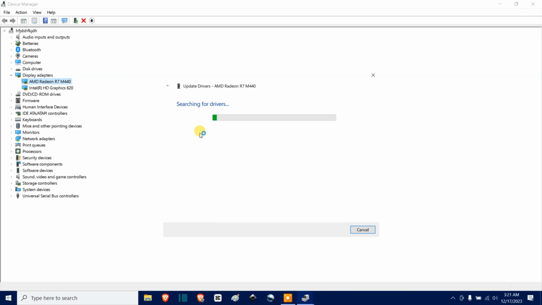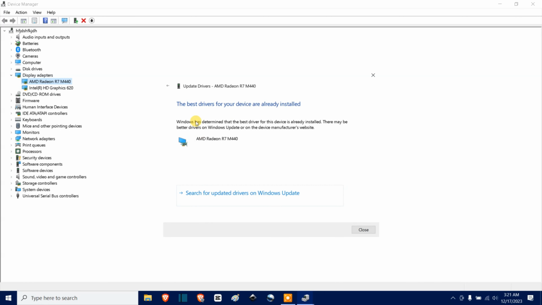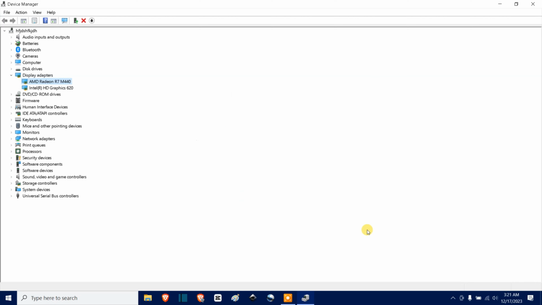Next, click on search automatically for drivers. This will scan your PC if it already has the necessary drivers stored somewhere on system files and then automatically install them. If this didn't help, go to the device manager again and repeat the steps.